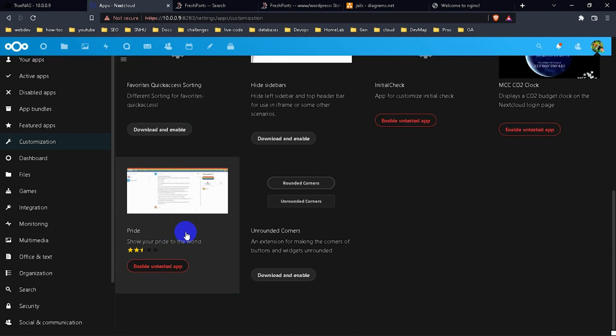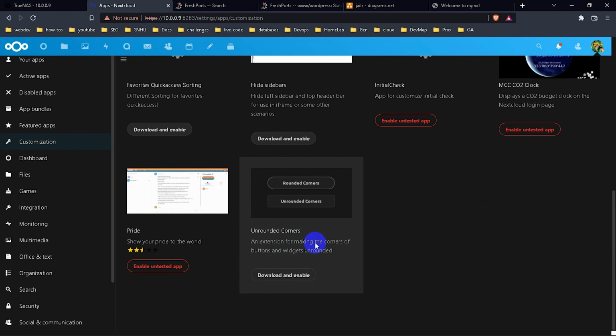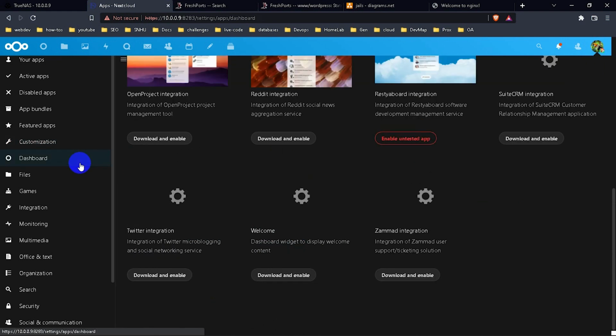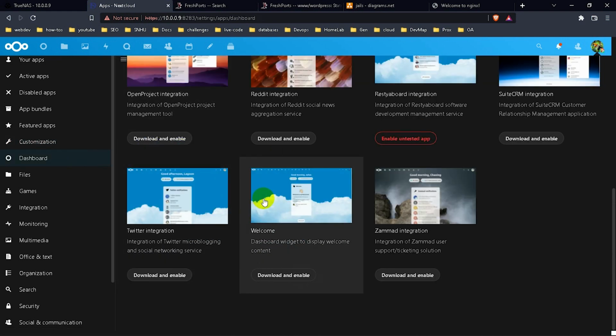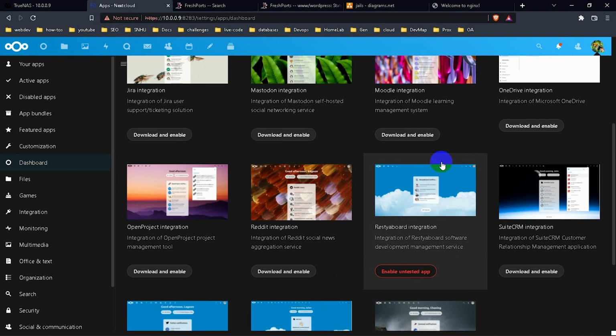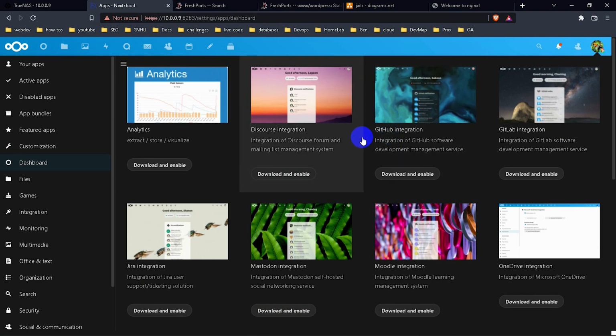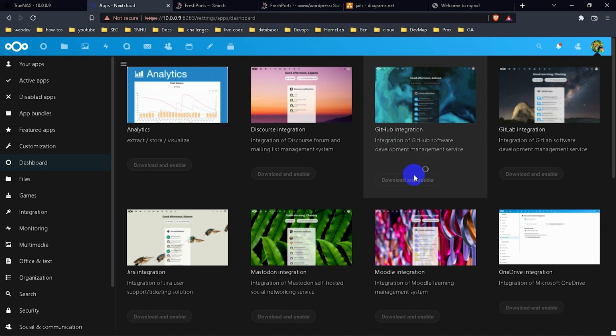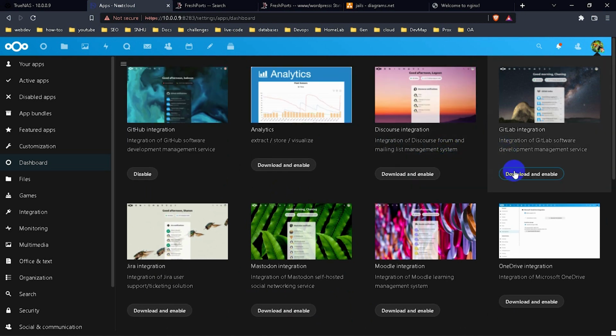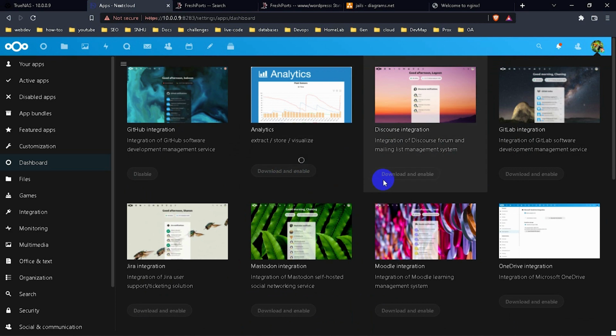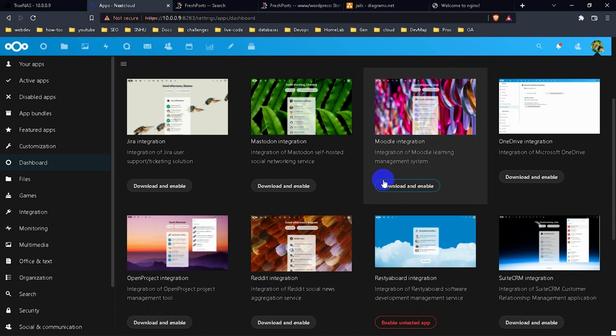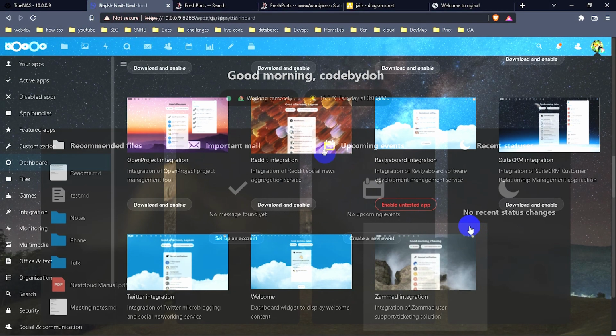We can add integrations for a bunch of popular applications like GitHub. Yeah, I'm definitely gonna need that GitHub. If you want GitLab, you can also add that as well. There's analytics. If you have Jira in your environment, you can also add that as well. There's Twitter if you want to add Twitter into it.